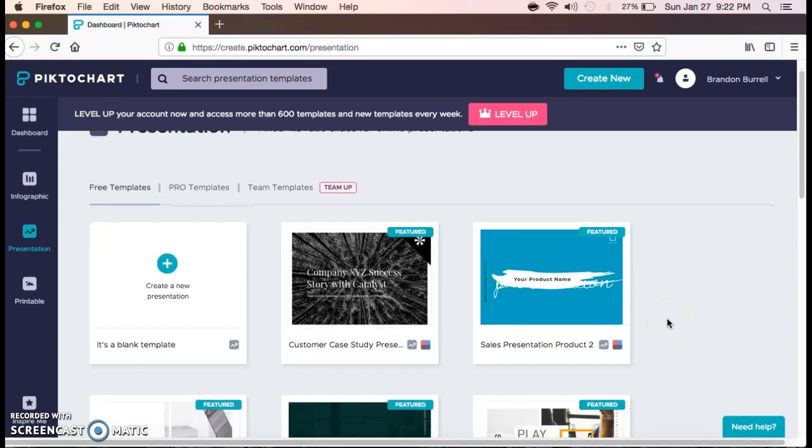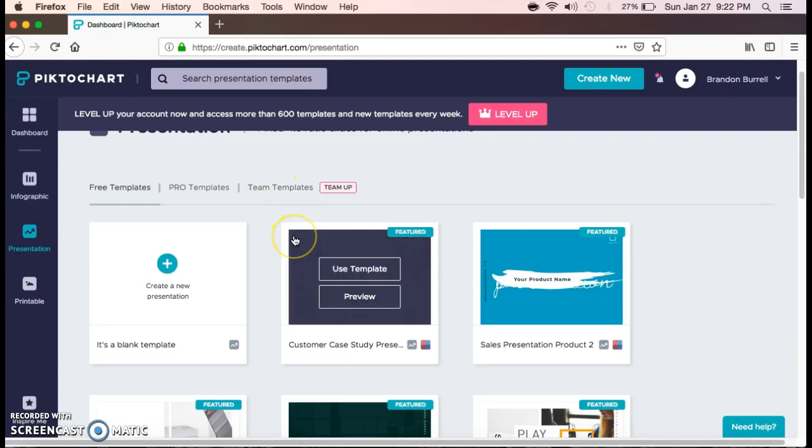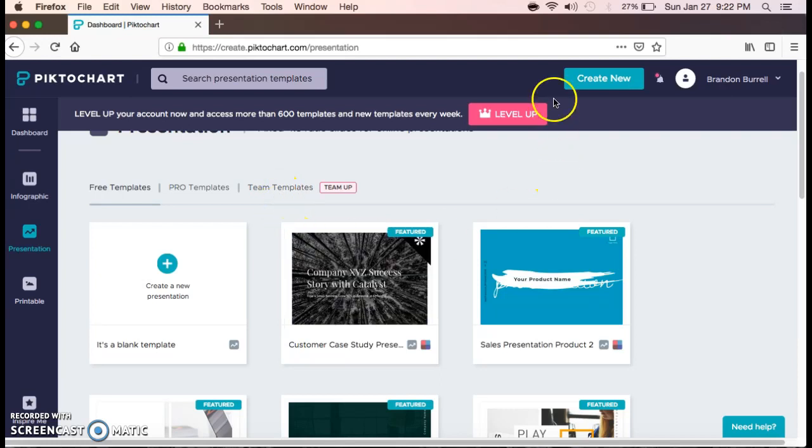Now you'll see that the templates are grouped by free templates, pro templates, and team templates. The pro and team templates cost money, and this is a free account. If you would like to level up, you can do so, but we're just going to be using the free stuff for the purpose of this tutorial.